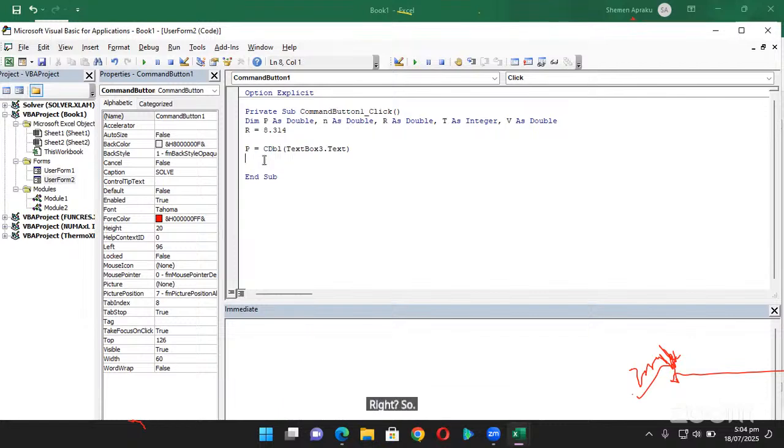So I'll just also now define for my moles. So mole in my whole statement is n. So n is equal to, since it's also a double precision type variable, I have to use the CDBL. So CDBL text box 1 dot text. And I'll fetch my T. So my T from the text box 2, right? So CDBL text box 2 dot text.